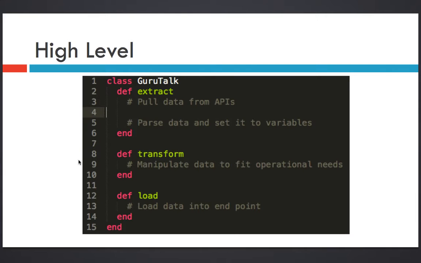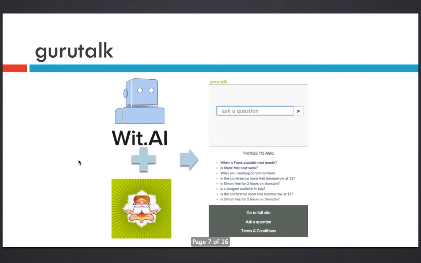From a high level, this is how you would set up your extract, transform, and load in your class. So you would pull data from APIs and parse data and set it to variables in the extract portion. In the transform portion, you would manipulate it to fit operational needs, and in the load portion, you'd load data into an endpoint. So all this is very theoretical. So we'll make it more concrete with an app that we created called GrooTalk.